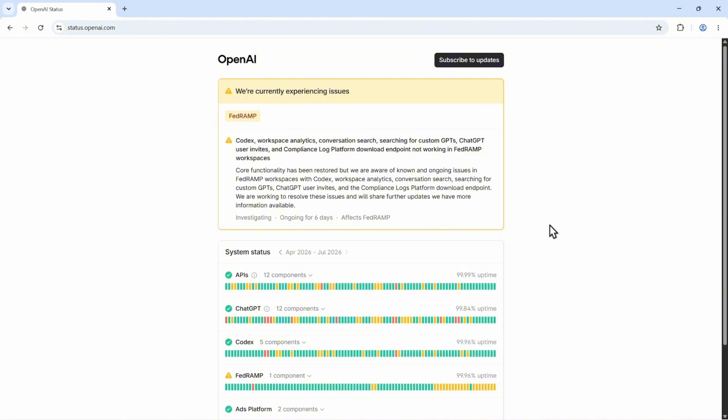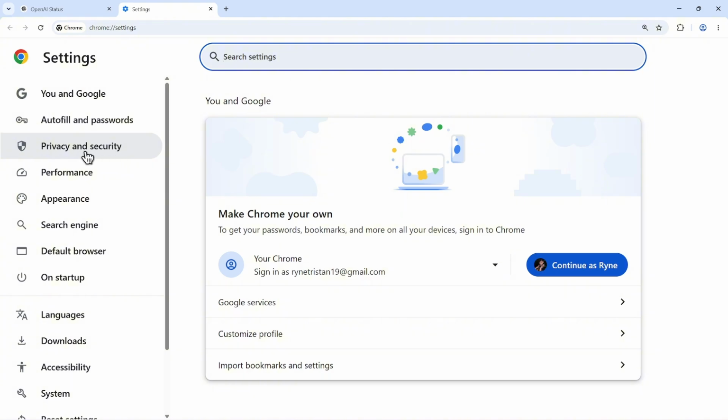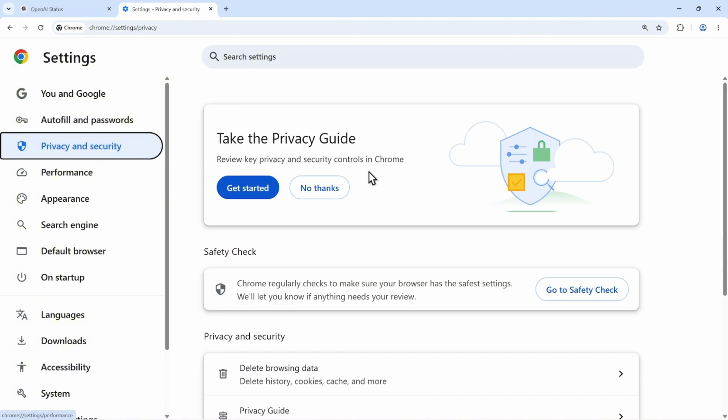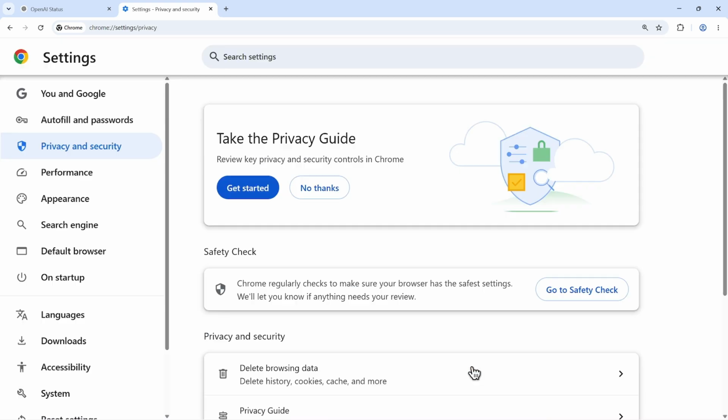Now, if that's not the case, we're going to go over to the top right of our browser, click on the three dots and click on settings. First up, in the left panel, privacy and security. Now scroll down, click on delete browsing data, leave cookies and other site data and cached images and files ticked. After that, make sure that it is set to all time. Now go ahead and click on delete from this device. So just click on it.